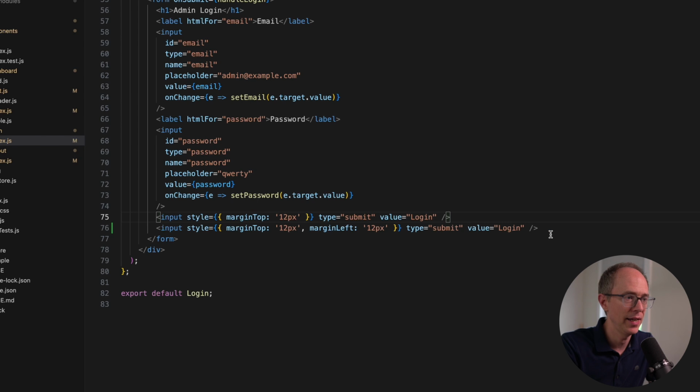And then let's add a name value here. Name equals login. And then here for the value, let's do register. And then we're going to add name equals register. Adding this name will allow us to see which one we've actually clicked.